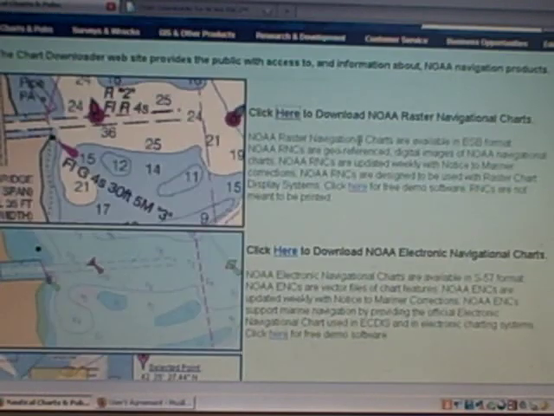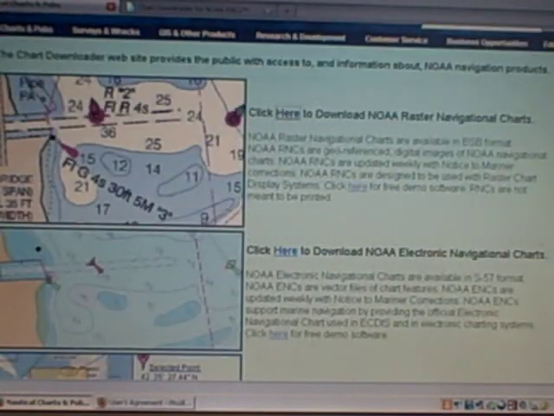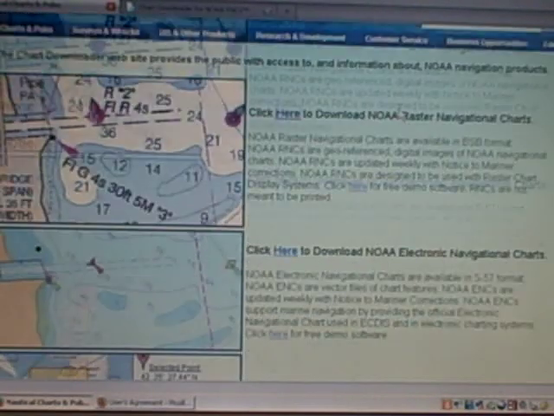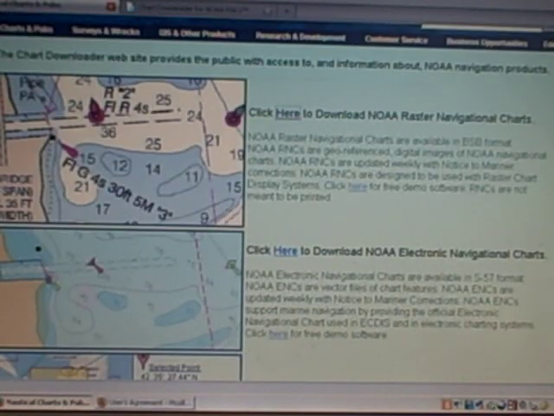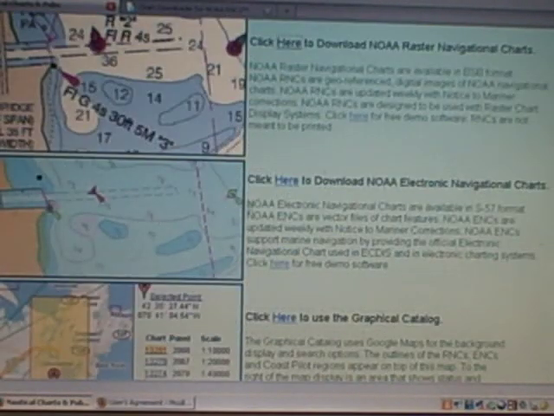Now, there's two kinds of electronic charts out there. There's raster navigational charts, and these are the charts that you're interested in. These are the only kind of charts that work with Sea Clear. Sea Clear works with raster charts, and it works with some other kinds of files. But basically, a raster chart is just an electronic scan of a paper chart. And then they put it in a little file in a folder, and that's your raster navigational chart.